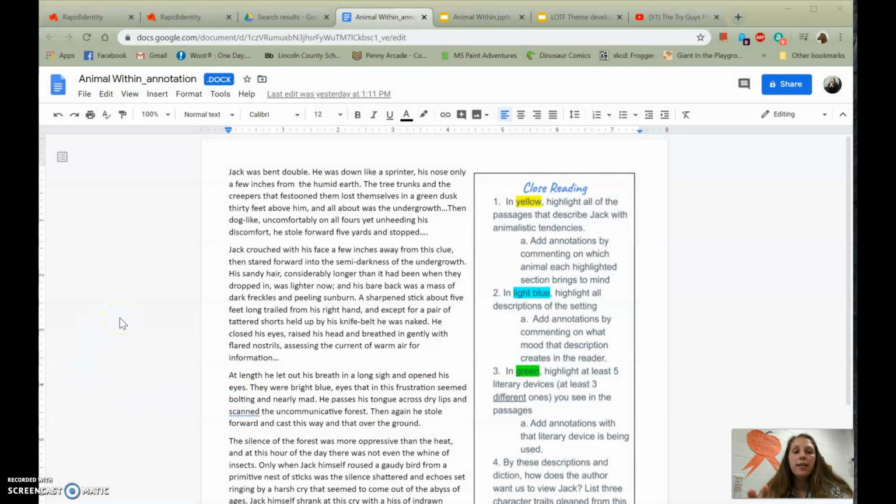So you should have this document shared to you via Google Classroom. It's called the Animal Within Annotation, as you can see right up here, and you're going to be annotating directly onto it, following the directions that are in this sidebar over here.